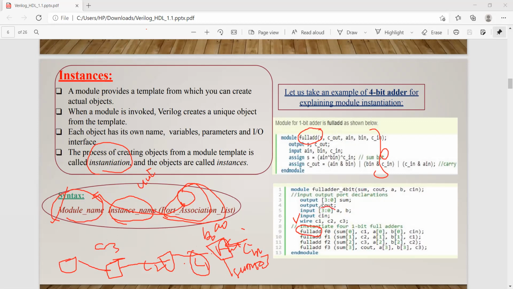This type of representation we will call the vector notation. So A of 0, A of 1, A of 2, A of 3. Why? Because the input size is 4 bits, we can write 3 down to 0. So F0, F1, F2 are the instantiation names. If you give F0 for this also F0, it may give an error. So for that reason, we need to give different instantiation names.